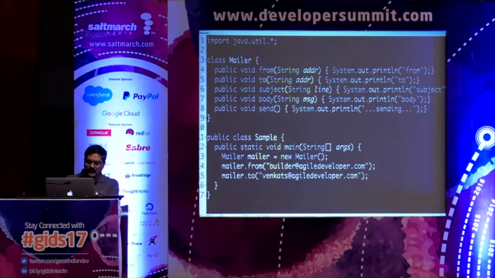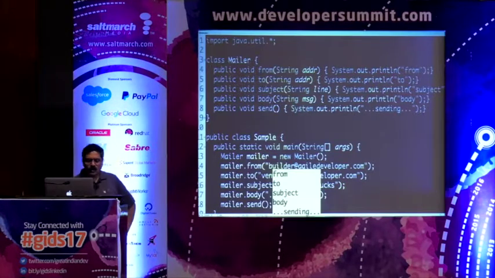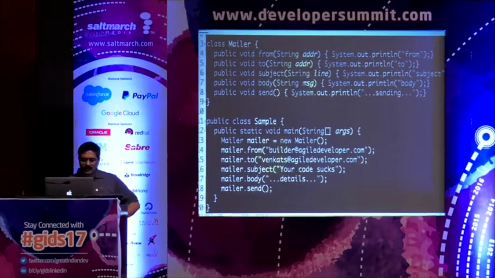And finally, there's got to be a subject to it, right? So subject. This is a subject that my mailer usually likes to send my messages to. It says, your code sucks. And then it says mailer.body, and it tells how this code actually sucks. Details, right? And then, of course, finally, to send out the email itself, I could configure it to say mailer.send and send it. Well, while the code works, there are two problems with this code.